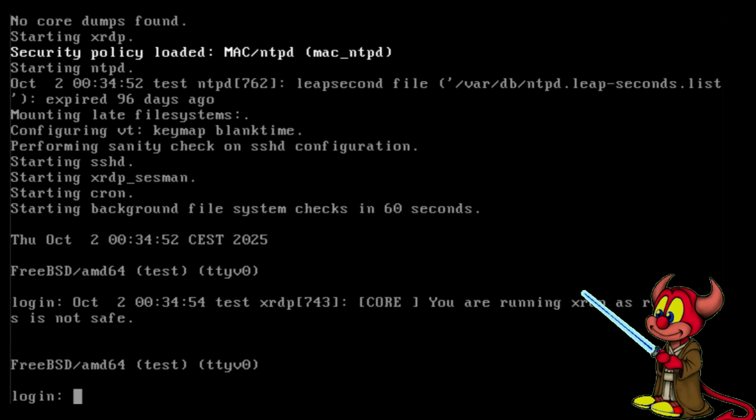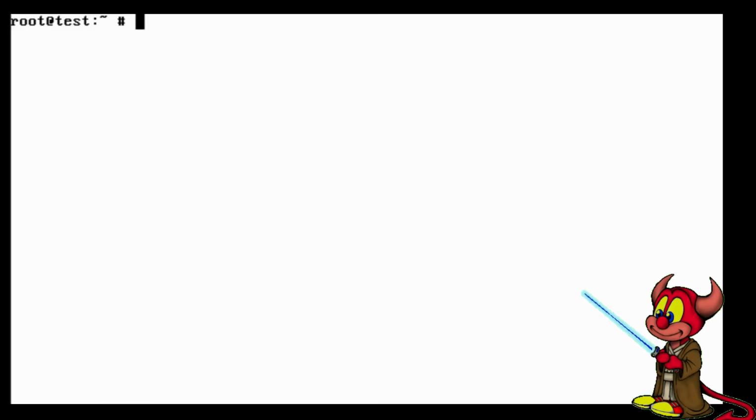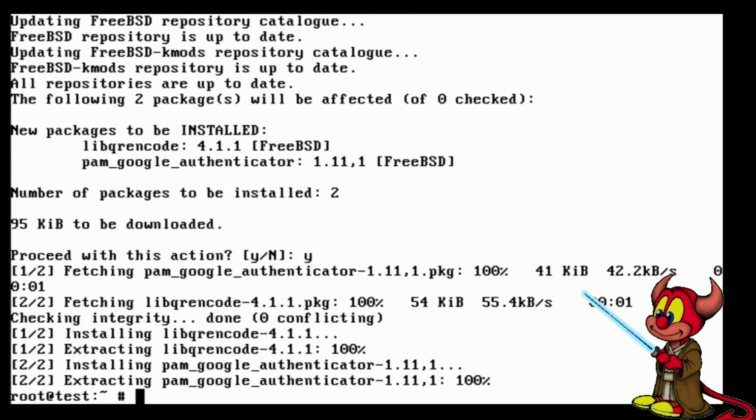Alright, and let's now log into the machine. The background is currently black, so I don't like this so much. Let's change this to white color. Okay, so the first thing we need to do is to install the PAM Google Authenticator. Let's do this. Once this is installed, let's change to the new user and let's configure PAM.